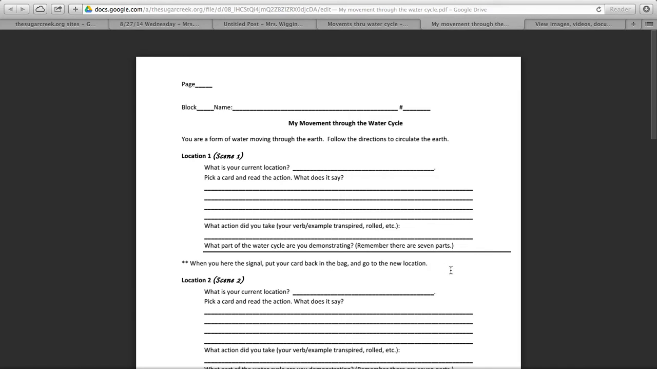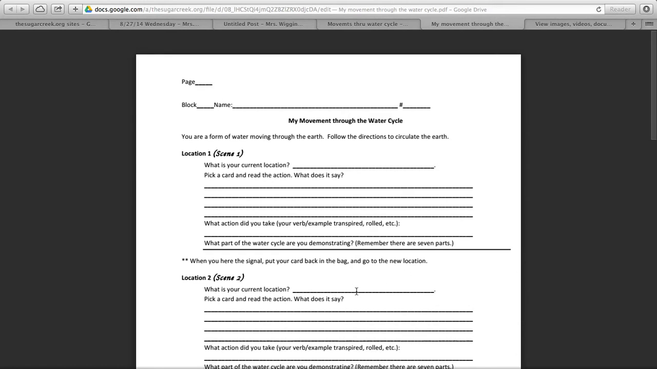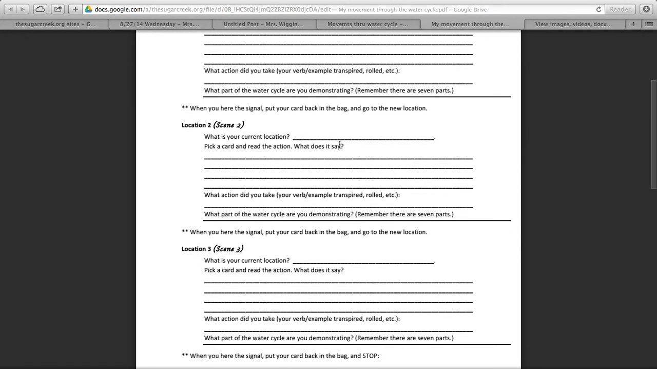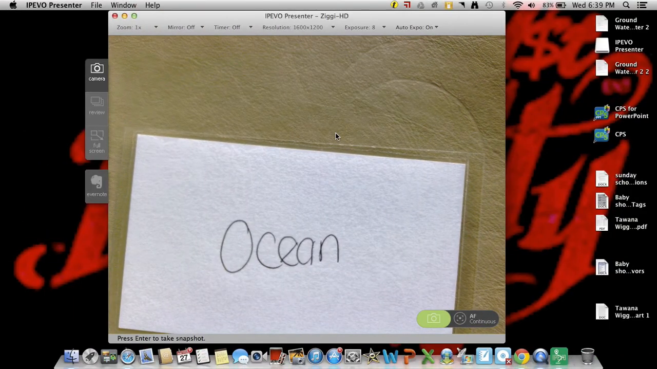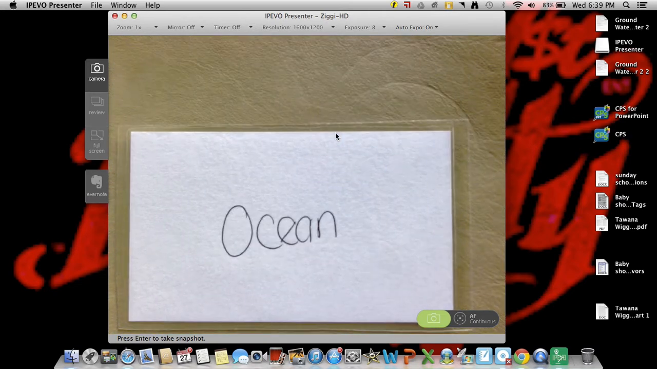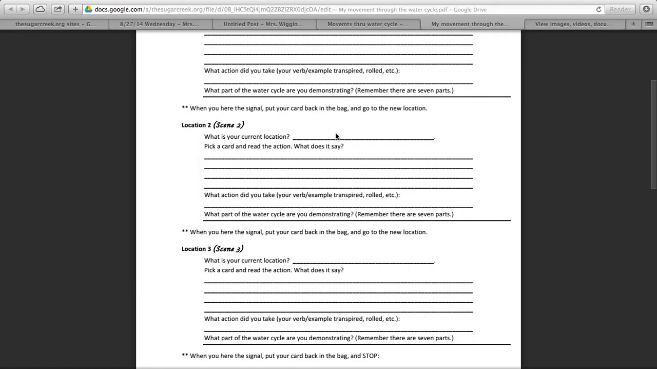Then you're going to hear a signal, and that means you put the card back into the bag and you go to your new location. When you get there, you will repeat the steps, writing down your current location. If you're watching the video, remember it told us to stay at the ocean. So we write our new location, which is the ocean. If you're in the classroom and you had to move to a location, then you're going to write that location. Then we pick a card and we write the action for what that says.